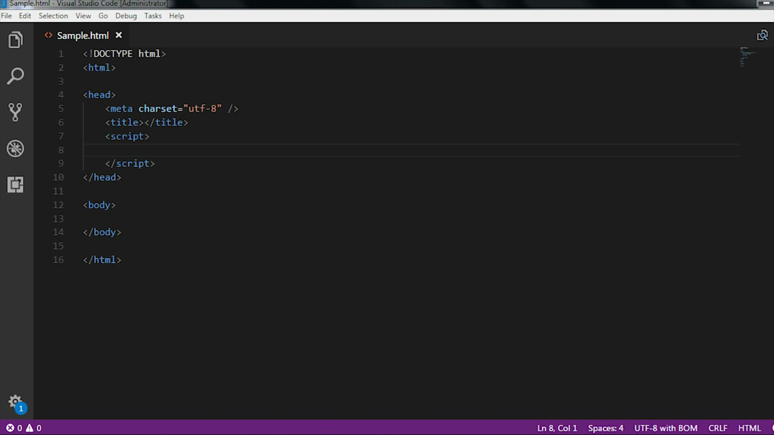The next thing is, what is the return type of the prompt? The return type of the prompt is string, so it will return a string. Whenever we enter a value inside the text box and click OK, then that particular string, whatever value we entered inside the text box, will be returned. And if we click Cancel, then it will return null.